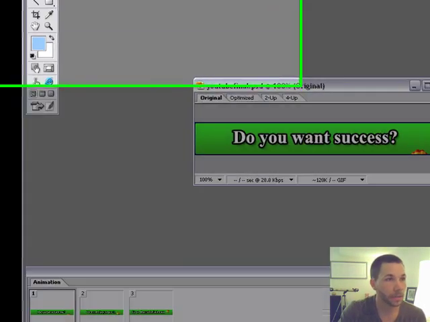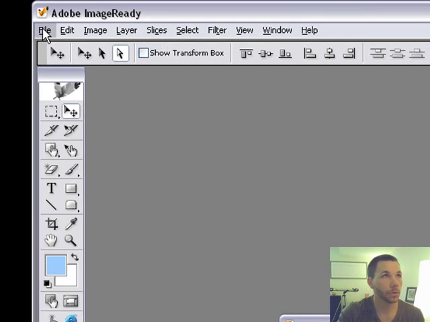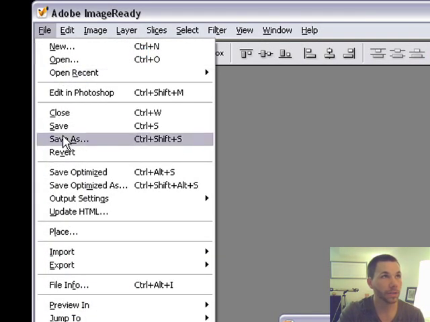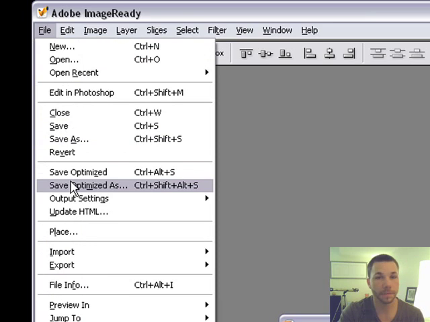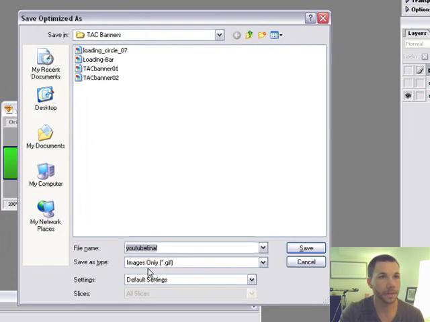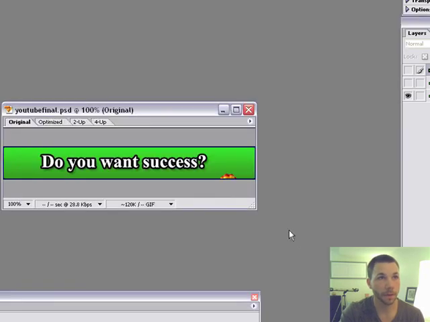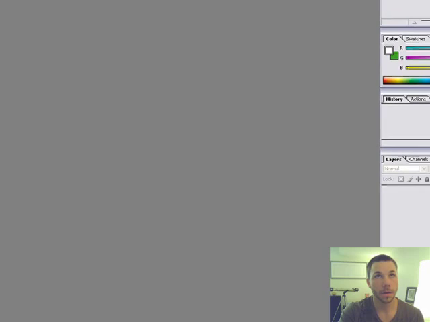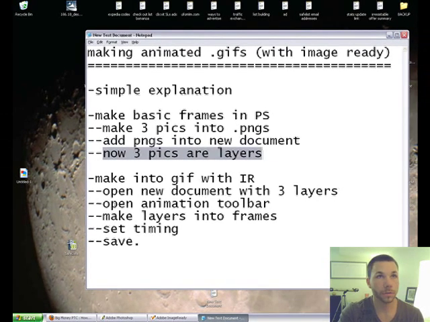There you go. All right, so that's how you create your animated GIF. Now you go to File. You don't go to Save or Save As. You go Save Optimized As, okay? And then this is Images Only GIF, YouTube Final, and you say Save. And that's it. So we opened a new document with the three layers. We opened the animation toolbar. Then we made layers into frames, and we set the timing, and we saved it.